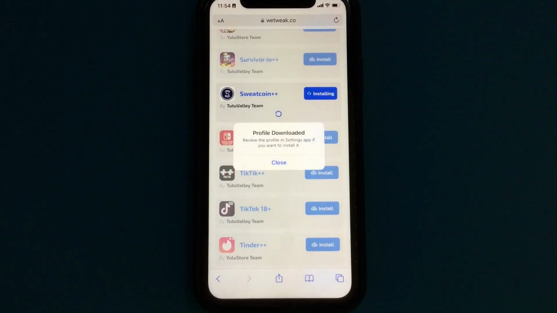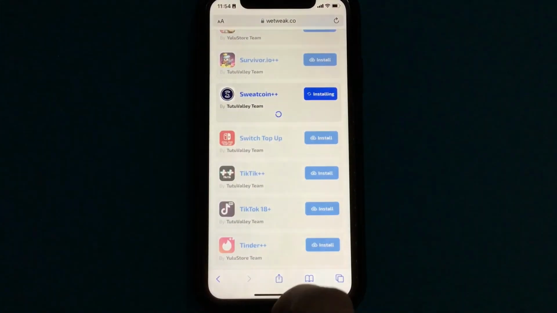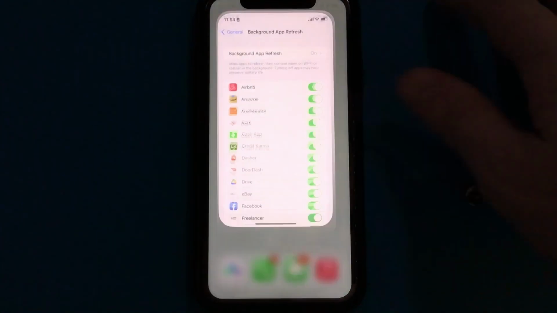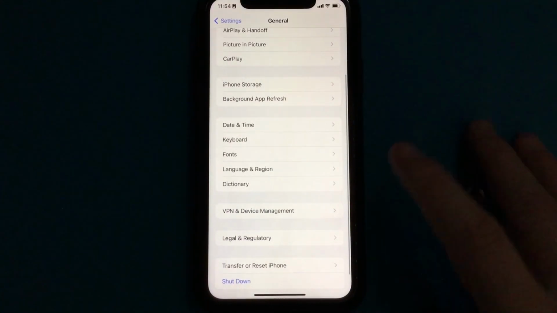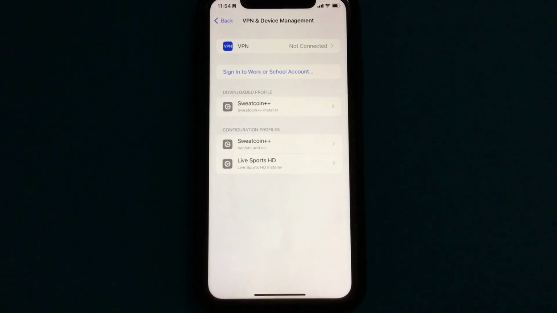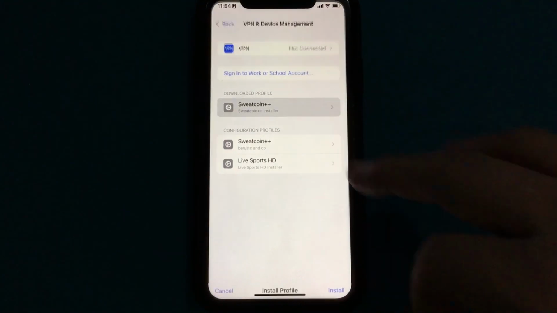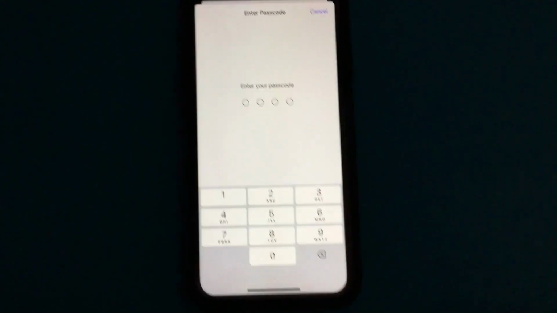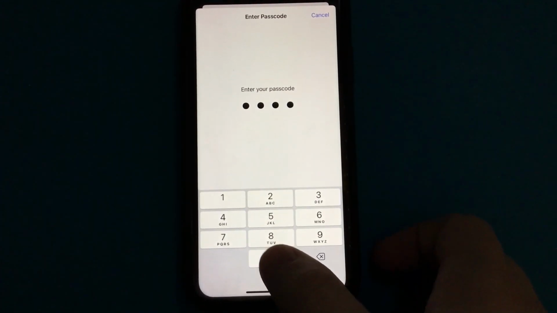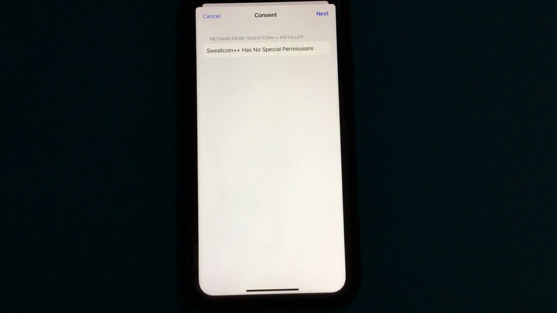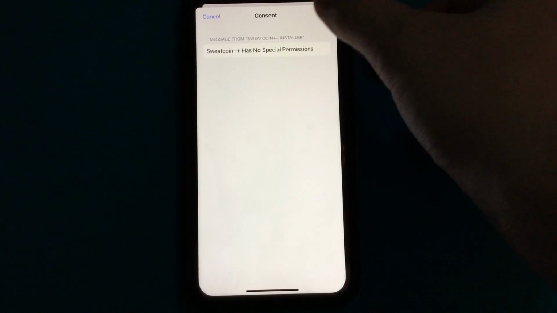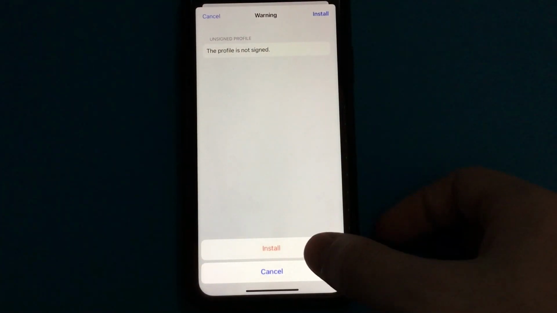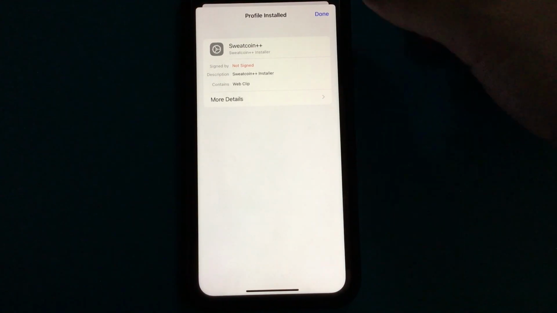We're going to go ahead and hit allow when you see that on your phone, and then you're going to hit close. And then we're going to enter our settings, where, guys, we're going to go back into General and enter the VPN and Device Management section. Under Downloaded Profiles, you should see Sweatcoin++. Hit that and hit Install. After you're done hitting install, type in your unlock password, just the regular password you use to unlock your phone on any given day. Hit next, and then hit install. Hit install one more time, and then hit done.